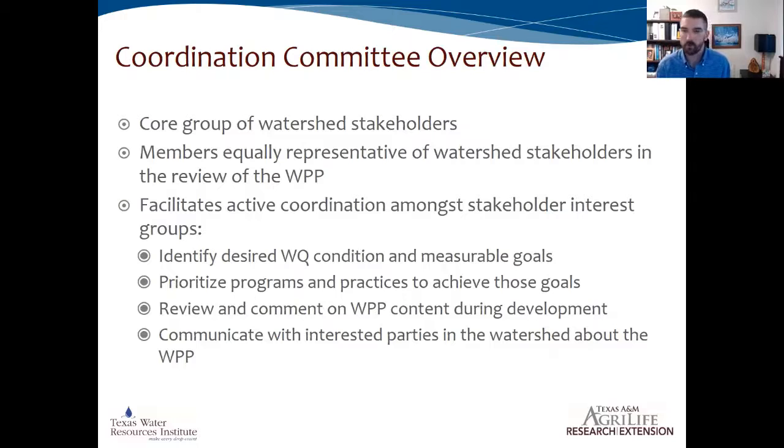So a little bit more information about a coordination committee: that coordination committee is really the core group of watershed stakeholders. The goal is to have members that are equally representative of all the watershed stakeholders in the watershed. And really, this is a group that actively coordinates amongst the larger stakeholder group, and their mission is to identify those desired water quality conditions, prioritize the programs and practices, and then review and comment on the content that actually gets developed and written down on paper, and basically say, yeah, we want this to go on for further review down the line.